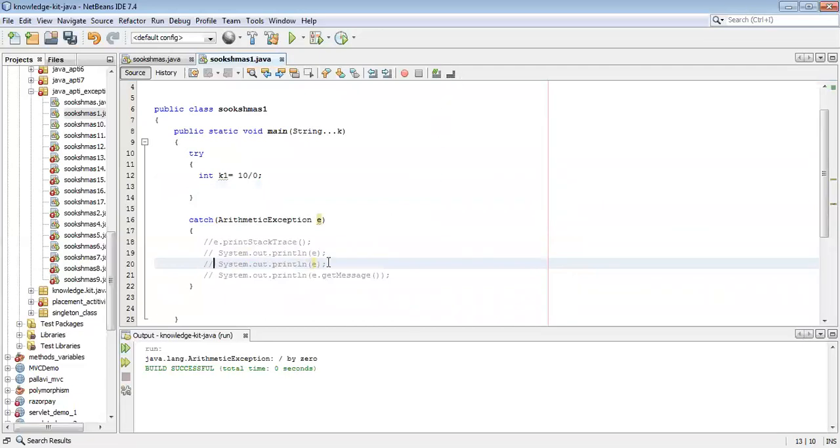Understood? Yes, sir. Someone explicitly uses toString, that's it.